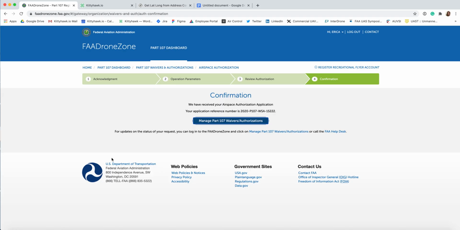I recommend submitting airspace authorizations and operational waivers as far in advance as possible, because the FAA states applications can take up to 90 days to be processed and reviewed. In my experience, I've received approval on airspace authorizations between 1 to 2 business weeks.